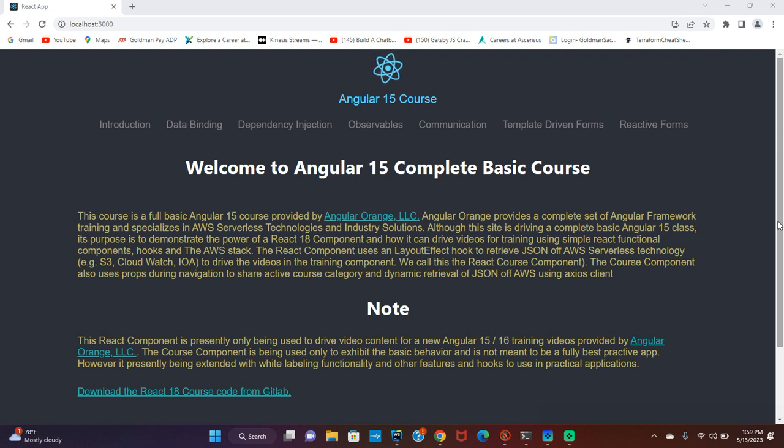Okay, so loosely speaking, the React component uses this layout effect hook to retrieve JSON from an S3 bucket, and the JSON data has a category of videos and titles and URLs, and basically that JSON is used to drive the videos in the training component. We call the component a React course component because it's a React component which is driving the course. The course component also uses properties during navigation to share the active course category, and dynamic retrieval of JSON from AWS using an Axios client.